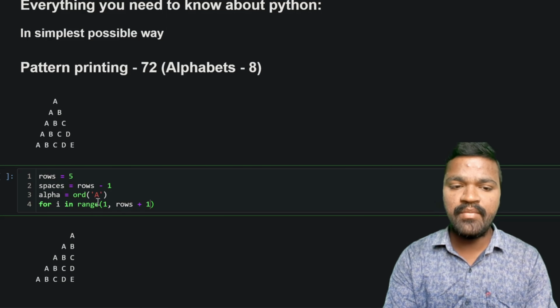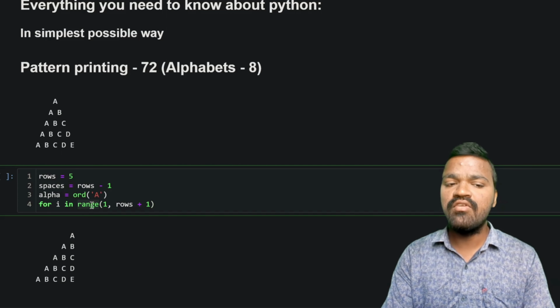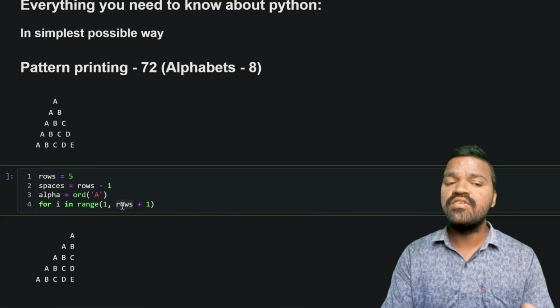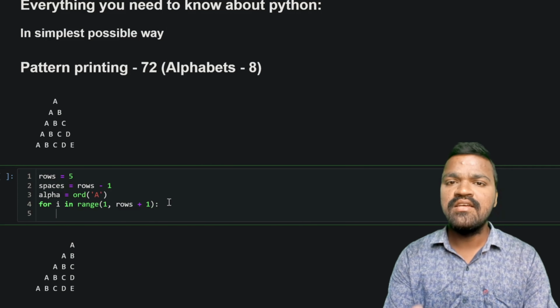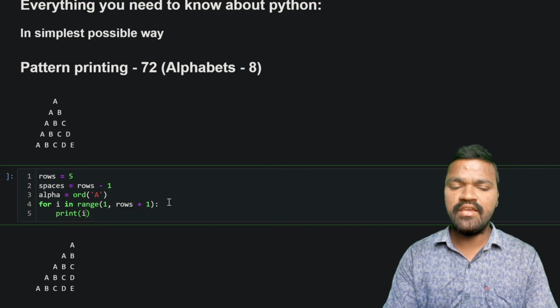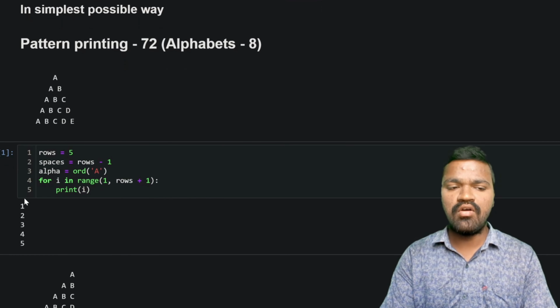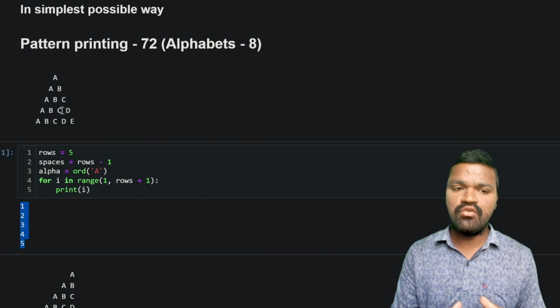So for that reason, I am mentioning rows plus 1. So by the functionality of this range, we will be stopped at the value rows, which is the value of 5. So in this for loop, just to know what values we have got, I will print the value i here. So we have got the values we expected: 1, 2, 3, 4, 5. You can correlate these i values with this particular pattern. So we have got 5 rows.